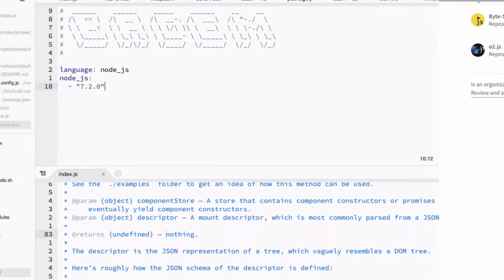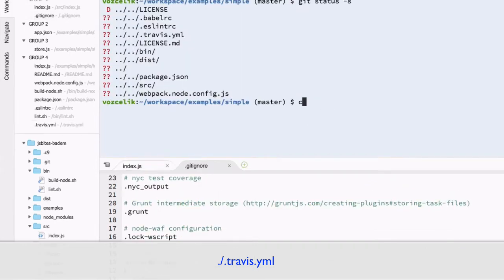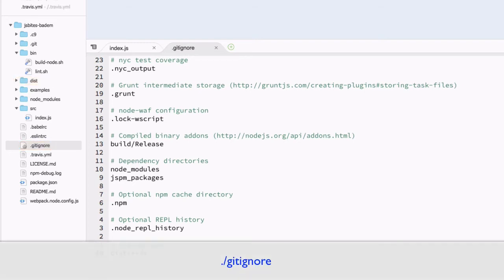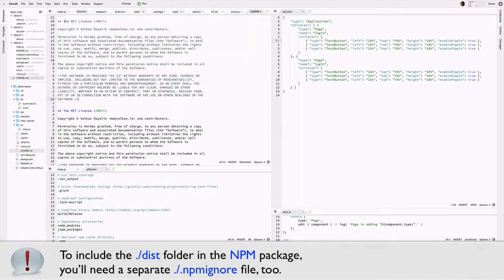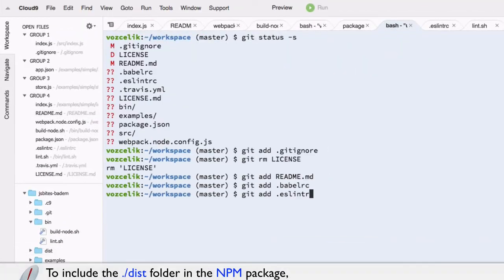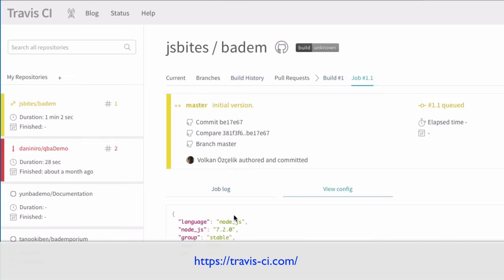And next, we'll need to create a travis.yaml as you see here, and then push our changes. And let's also add anything that we have under this dist folder to gitignore. We only need them in our npm packages and we don't want them to be source controlled. And I'll just do some final changes before I push the source code. So let's push the code and go to Travis, and as you see, it already started building on your branch.